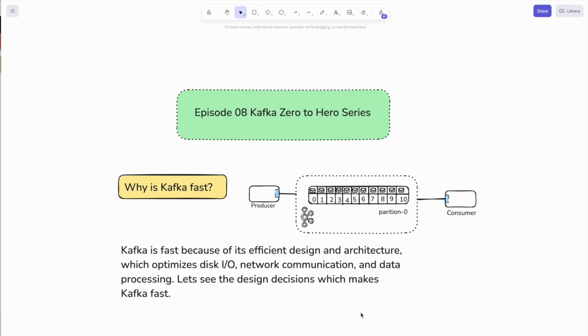So why is Kafka fast? Kafka is fast because of its efficient design and architecture, which optimizes disk IO, network communication, and data processing. Now, the words here might look heavy and you might feel some discomfort understanding them, but we would discuss each and every concept. For example, how the disk IO is optimized, how the network communication is optimized, and how the data processing happens in Kafka, which makes it fast. Let's see the design decisions that actually make it fast.